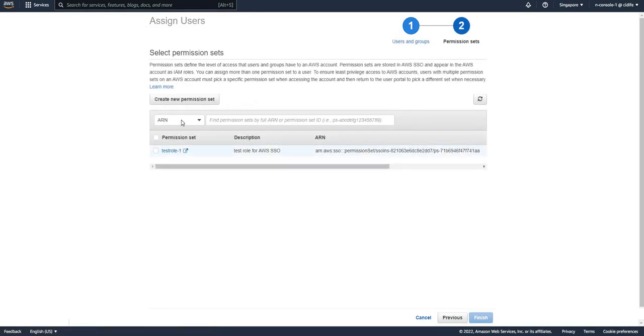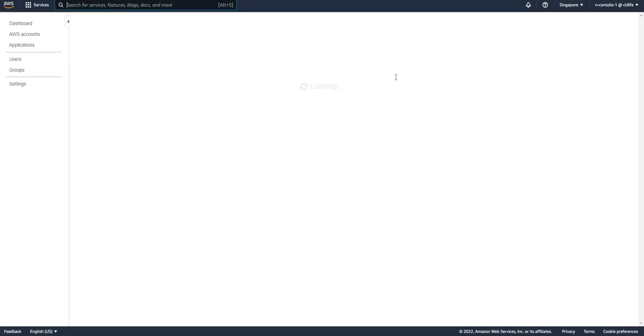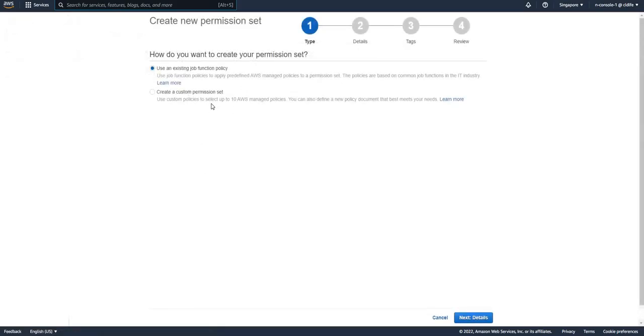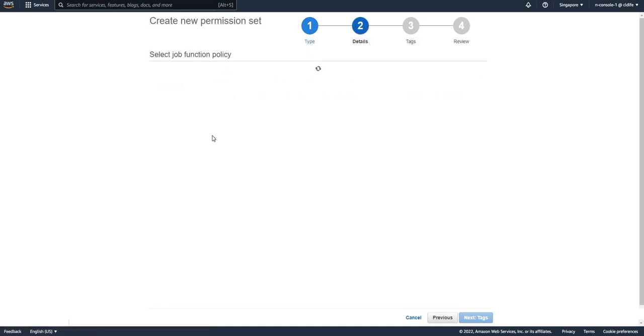I have created a permission set. If you have not created one, you can create one from here. Click on here, same process. You will be redirected to the same thing which we did earlier. Earlier I went to create a custom permission set and clicked next. But another option is to use an existing job function policy, click next, and from here you can easily create a permission set.